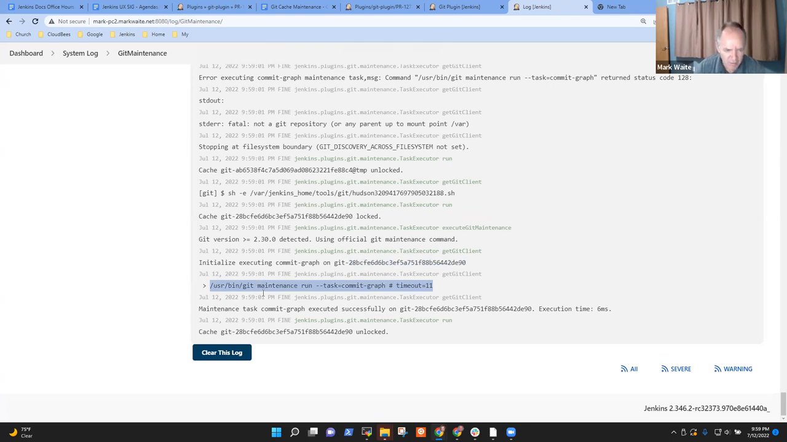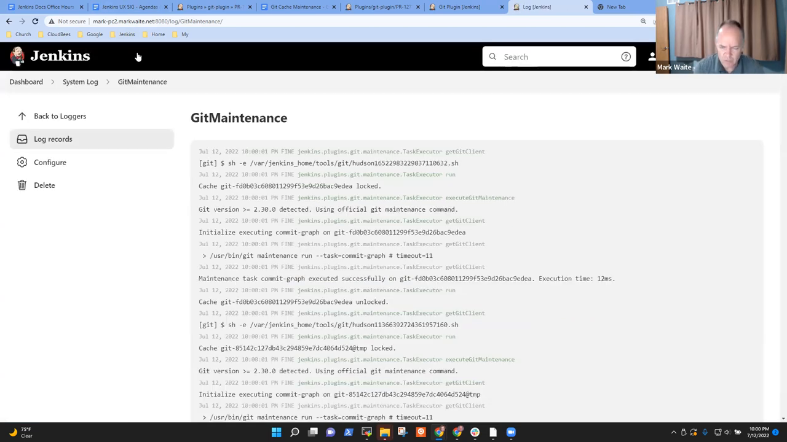And it ran for less than one second. Okay. And then it unlocked the cache. So that looks promising, right? That seems like it did what it was claiming to do.